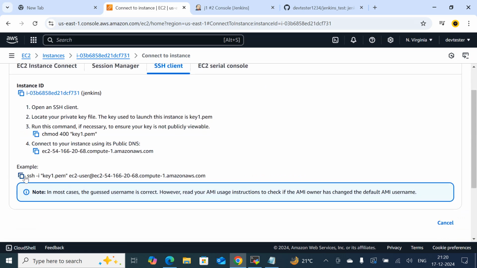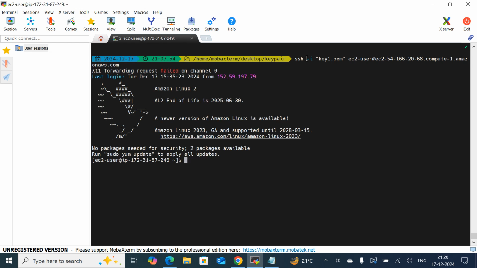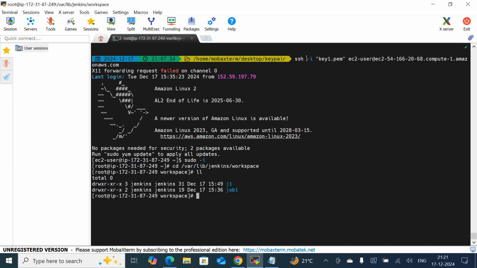So how will we log in? Just click on connect, copy the command, and paste it here. Then you will be able to connect to the Jenkins server, which has been deployed over AWS in the Northern Virginia region. Log in as the root user with sudo -i. Here, change the directory to /var/lib/jenkins/workspace, and type ll. How many things are there?